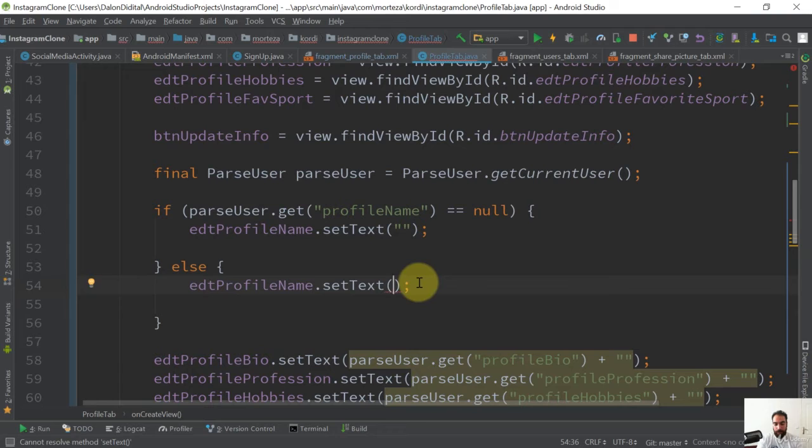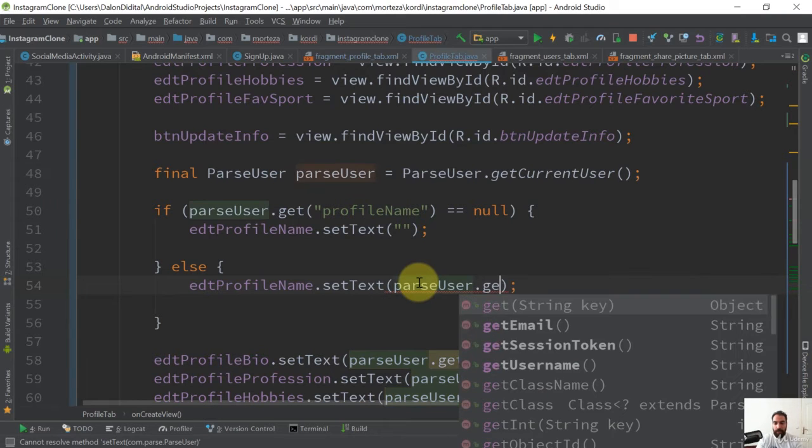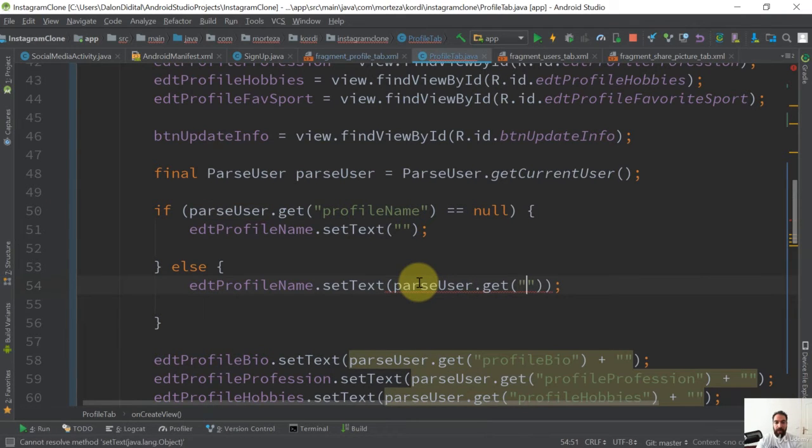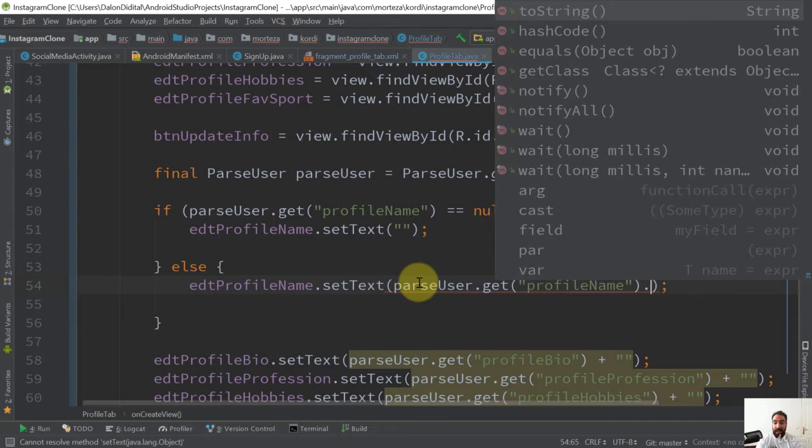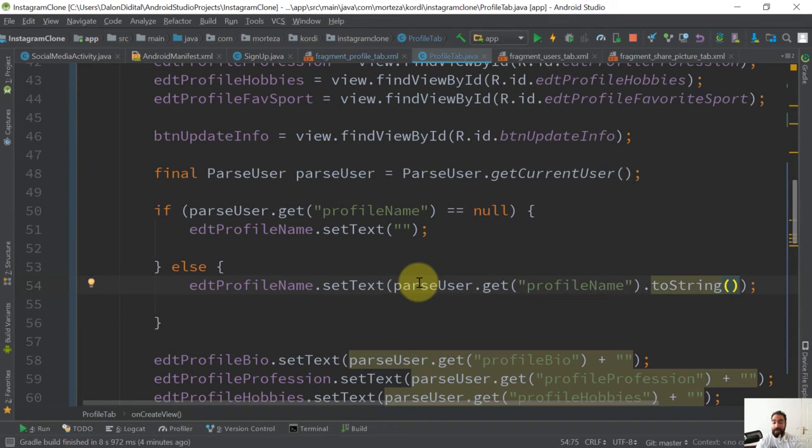So I'm just going to say parse user dot get, and we only pass the profile name as the key, and then we just convert it to a string value. Here we can call the toString method because now it is safe. We are sure that we do not get a null object from the server.